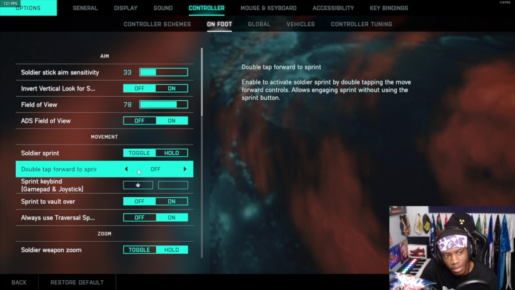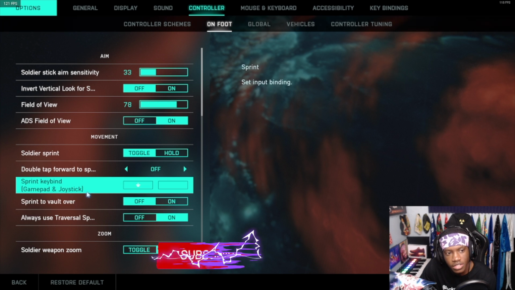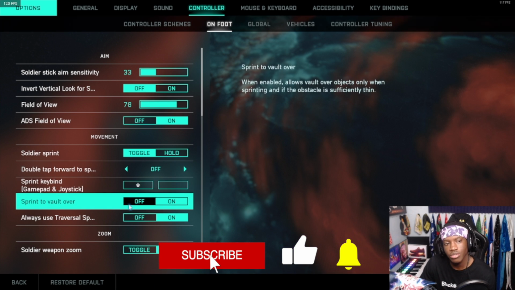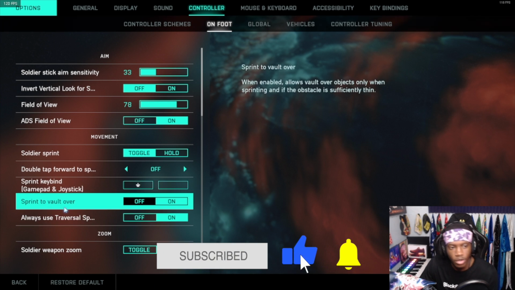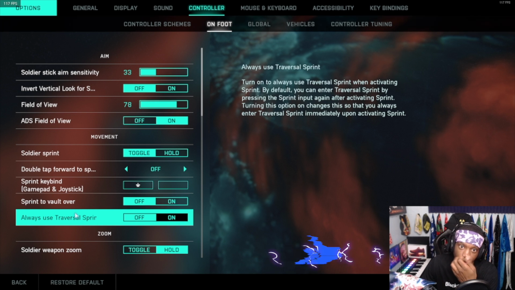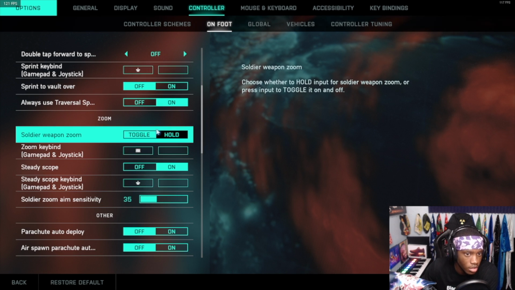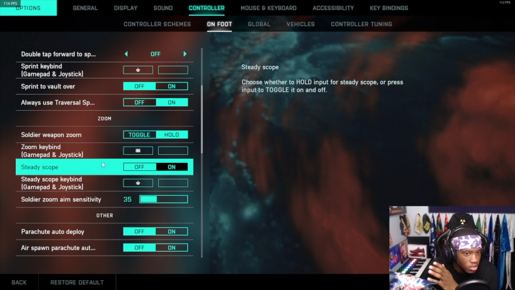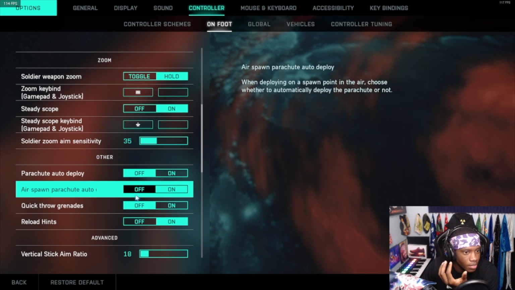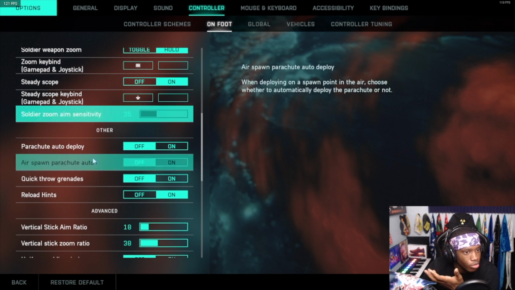You want the double tap sprint off. Right now in the beta, the auto tap sprint is not necessarily working. Not too certain why, but I wouldn't worry about it too much. But I definitely want you to put on always use traversal sprinting. It's pretty much like the tac sprinting in Warzone. Controller is going to be hold for your zoom, and just make sure you press pause. I'm going to just kind of fly through this video. I don't want it to be too long, so pause as I go through if you need to.